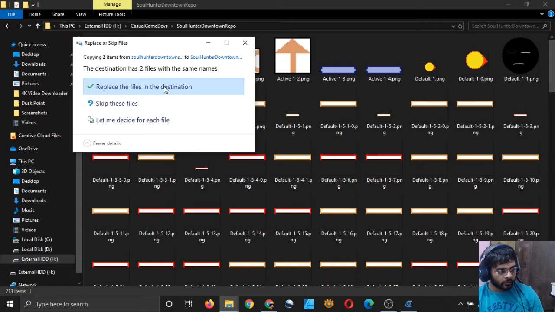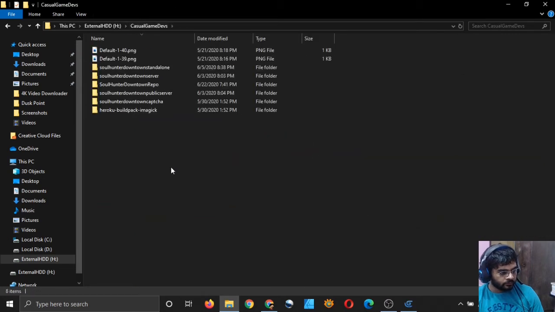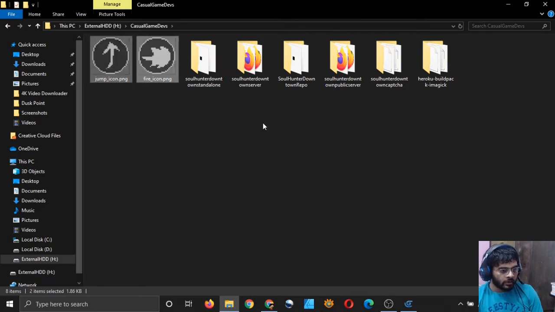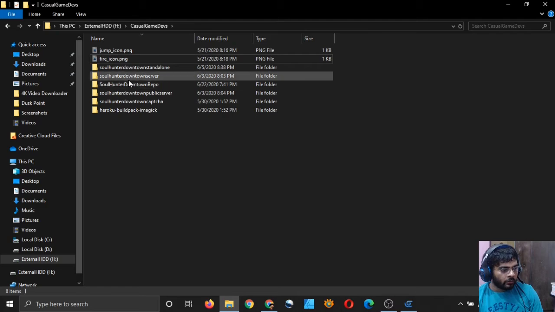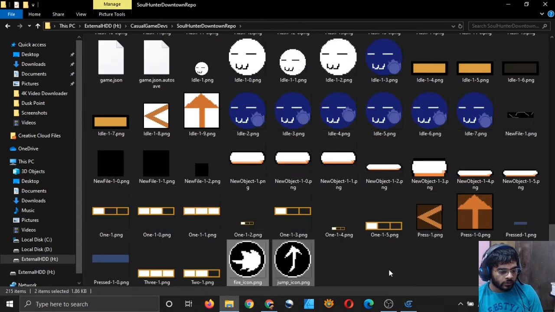Oh, I already have them. No, it seems I don't. I will have to change their name and then put them. I will change it to jump icon, and this one to fire icon, and I will simply cut them and put them in my current repository. There you go. There they are.